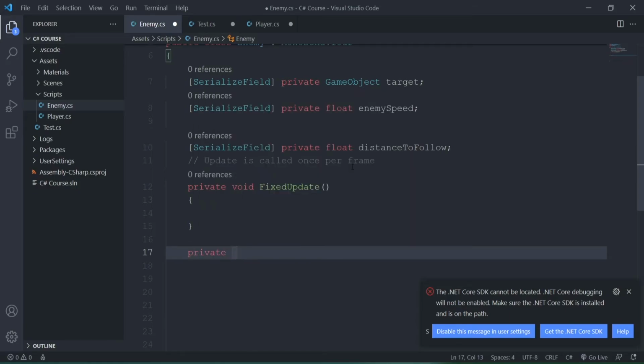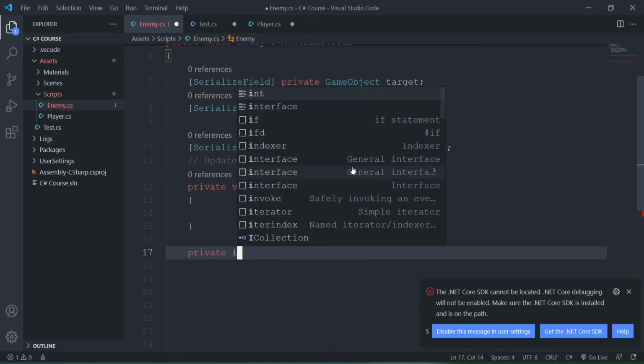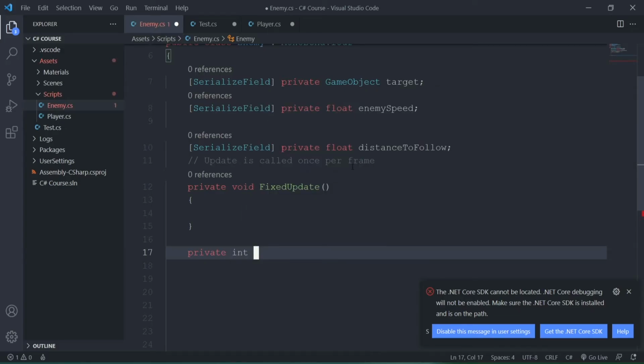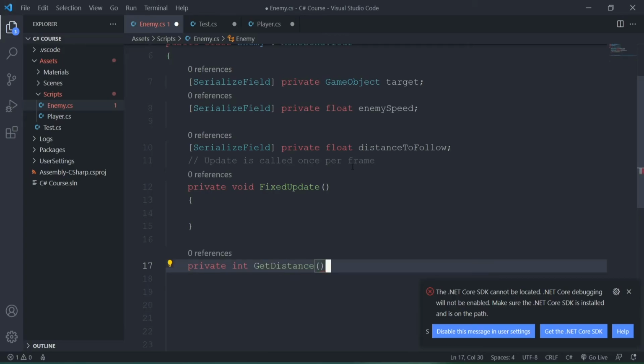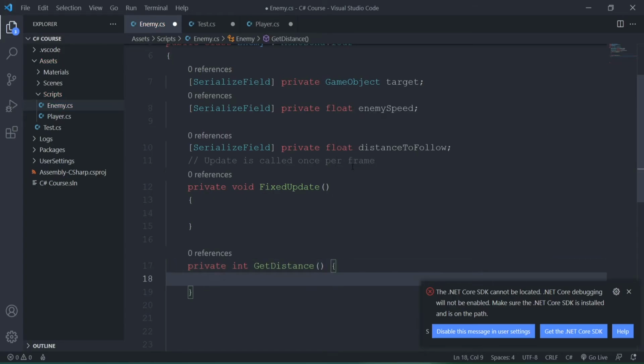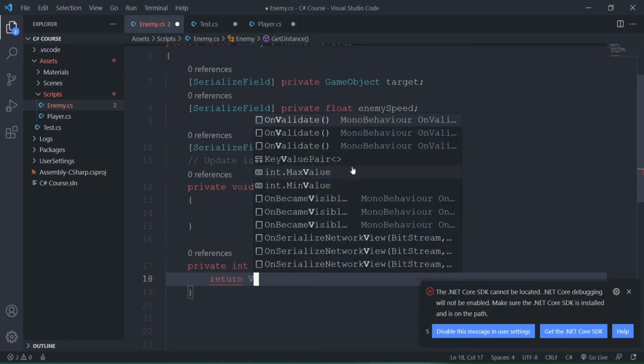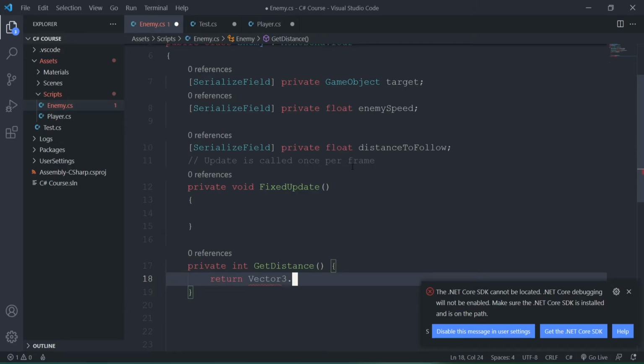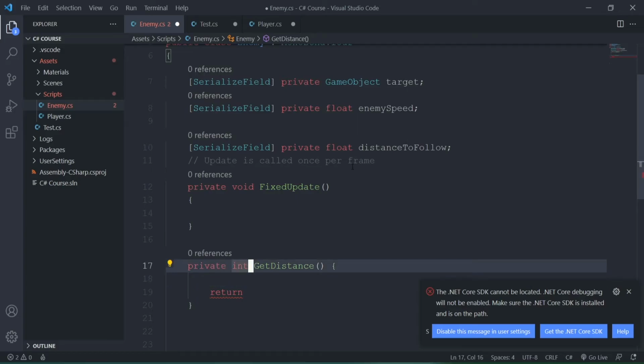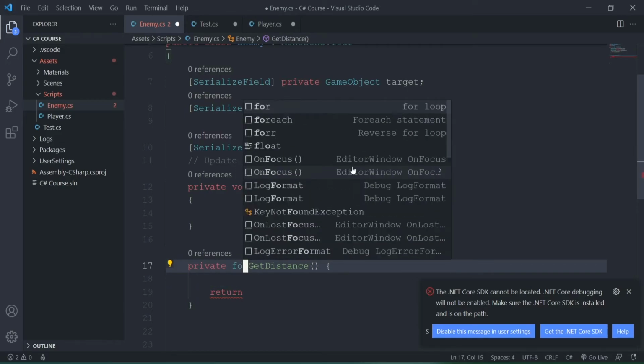So I'm going to say private, and let's look at the concept of a return type. Get distance, and what we'll do is return Vector3.Distance. Let's just add that to a variable. The return value will be a float. Sorry about that. So float.